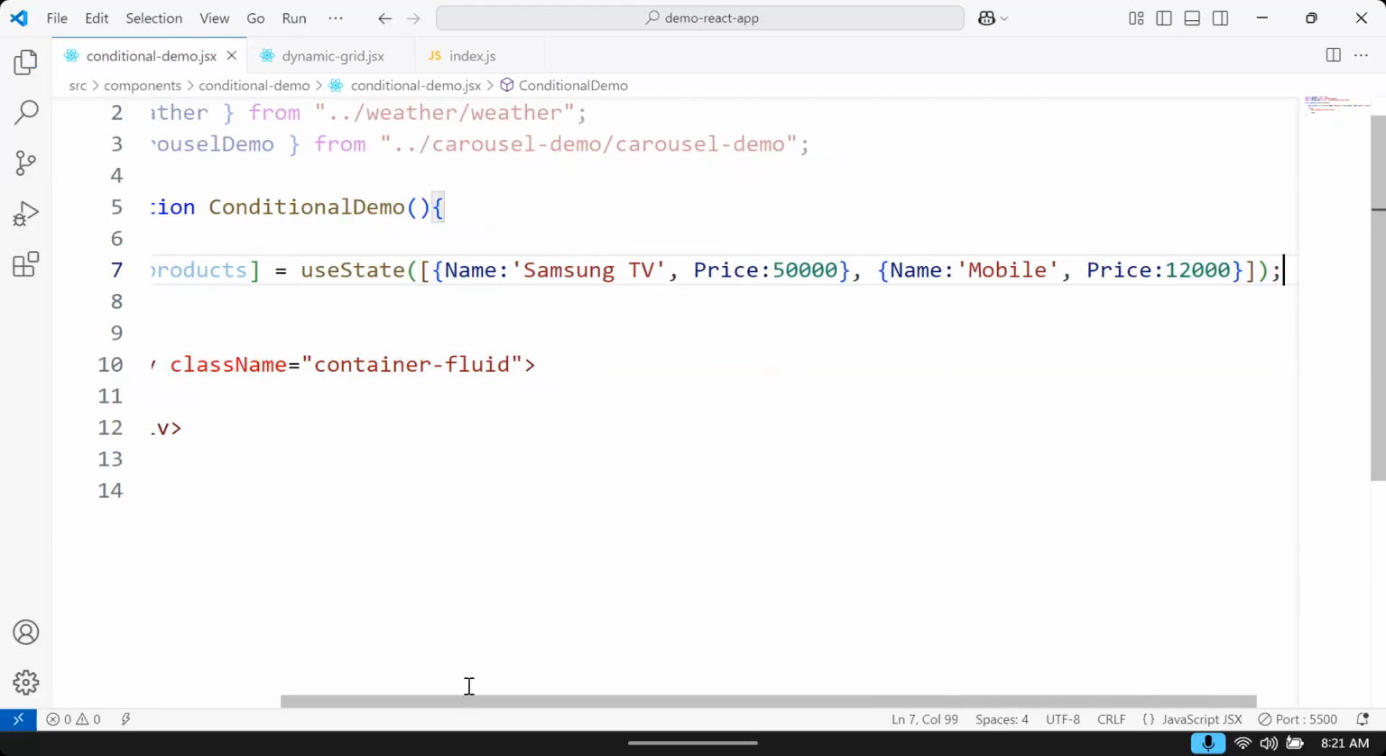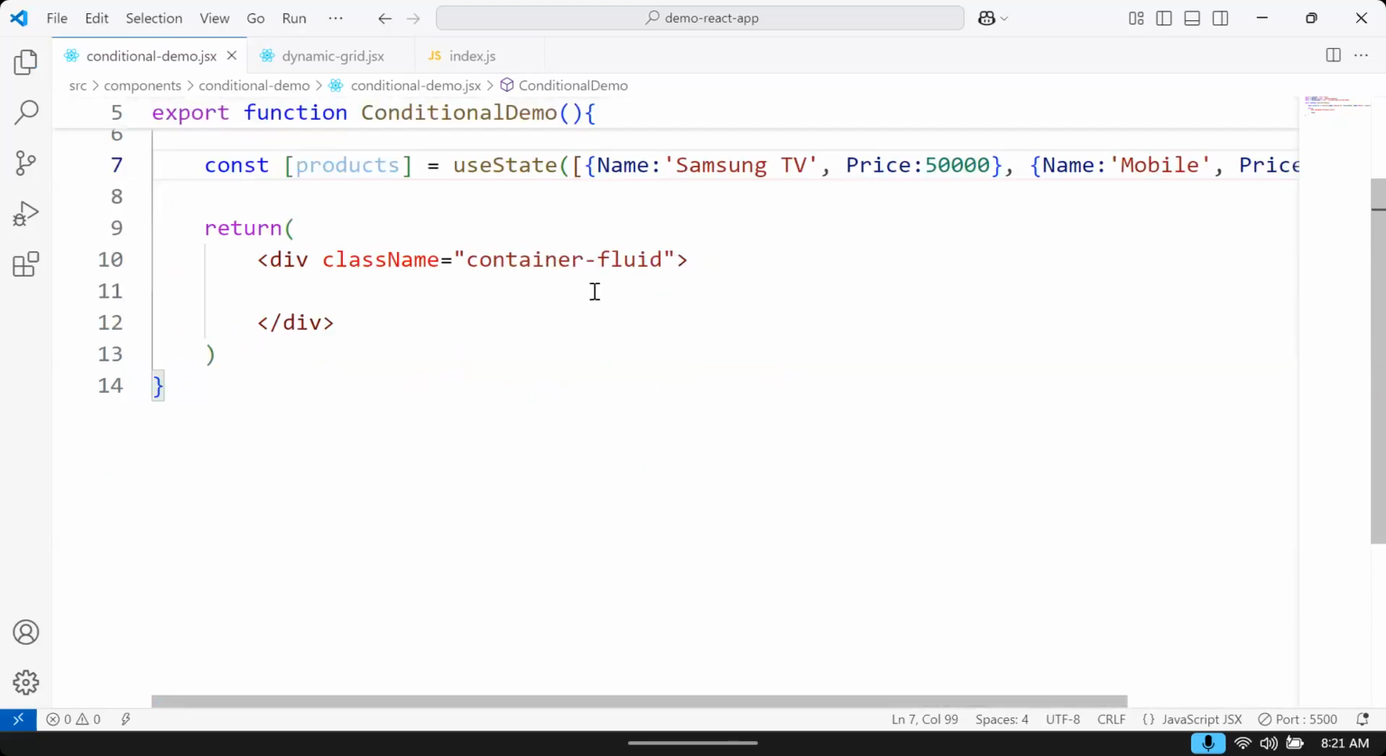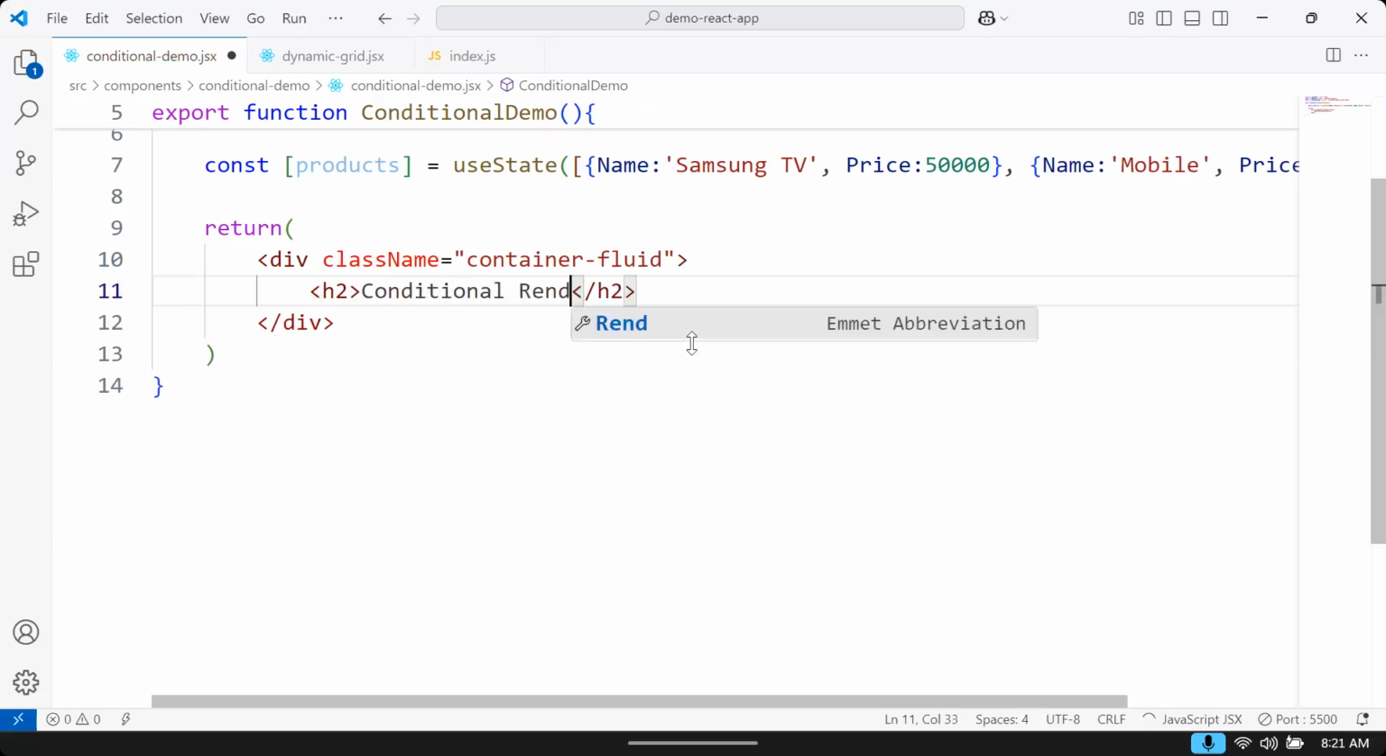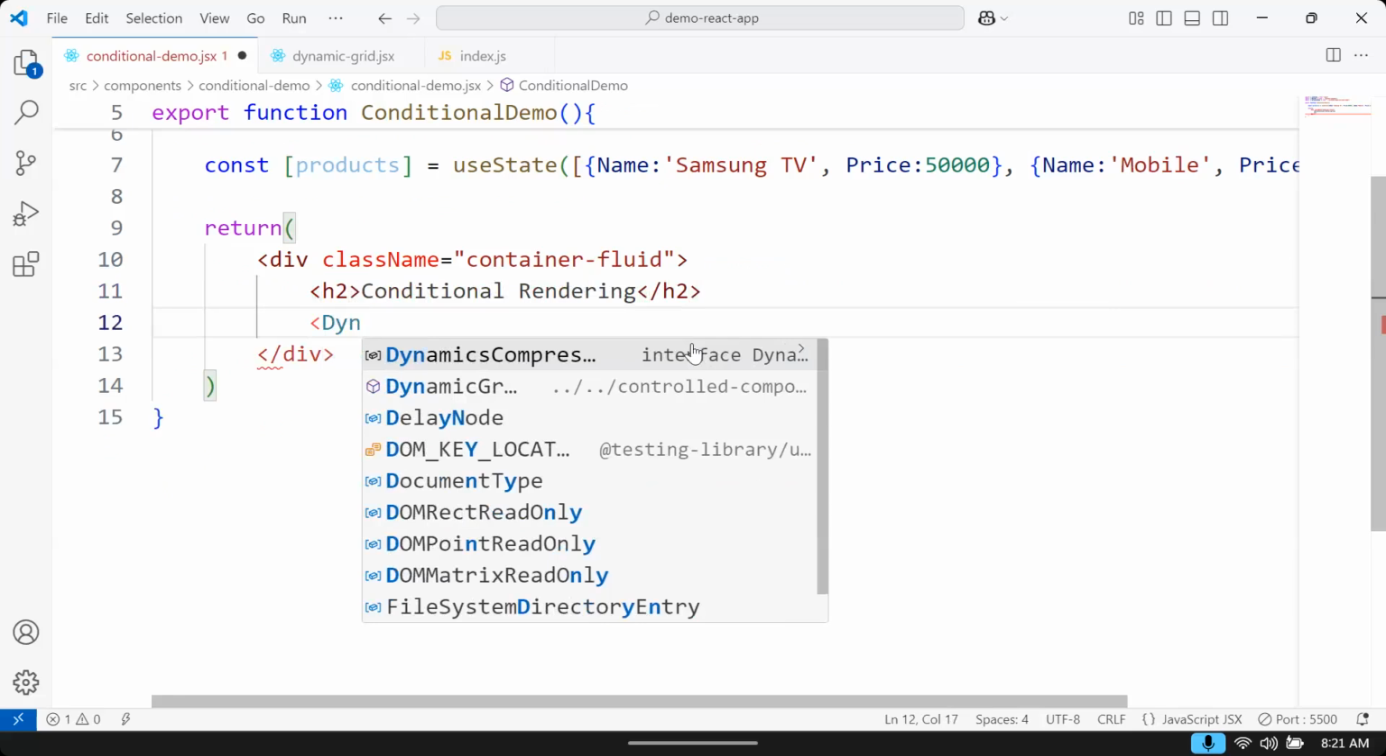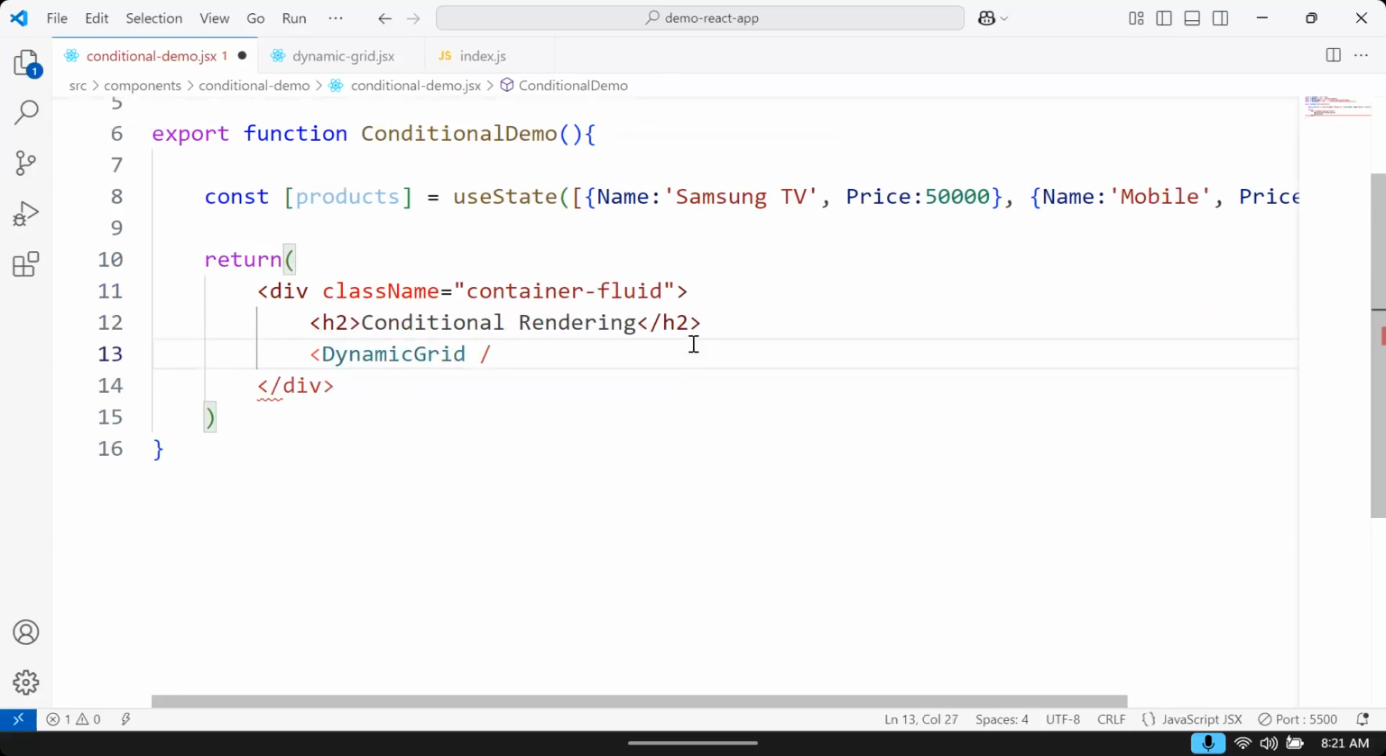Now what we are doing here is calling the component. I will put conditional rendering here. How do we call the component? We have DynamicGrid, right? We are calling DynamicGrid. Into DynamicGrid, we need to pass the records. What is it expecting? Caption.